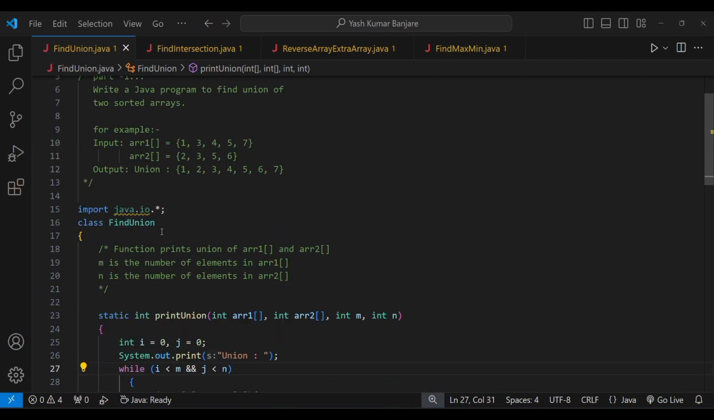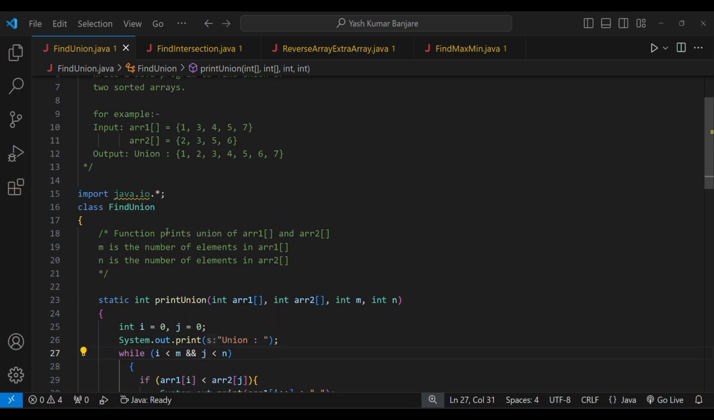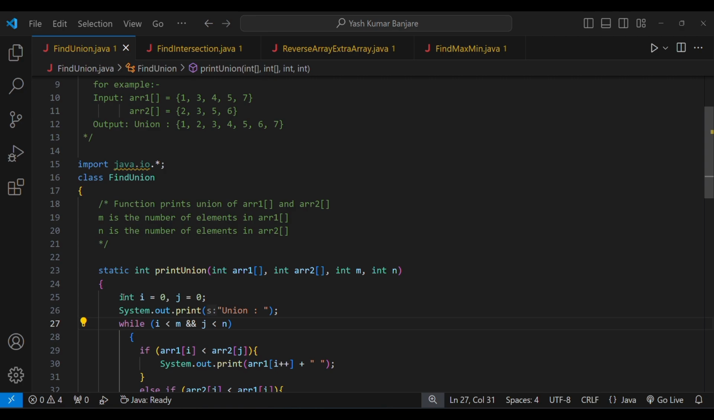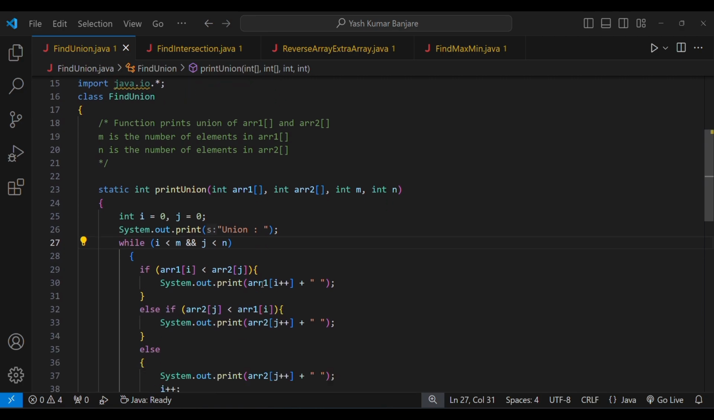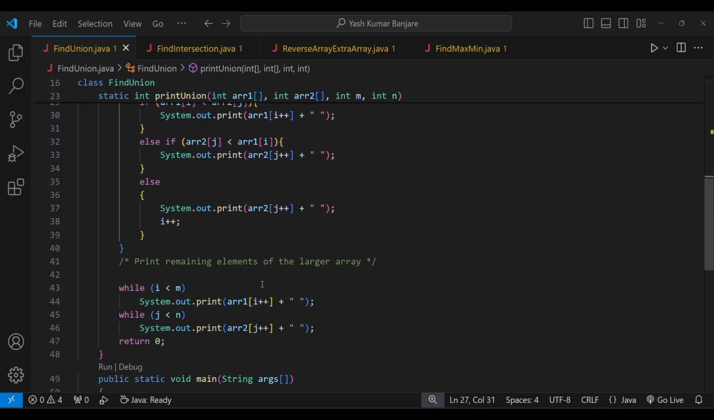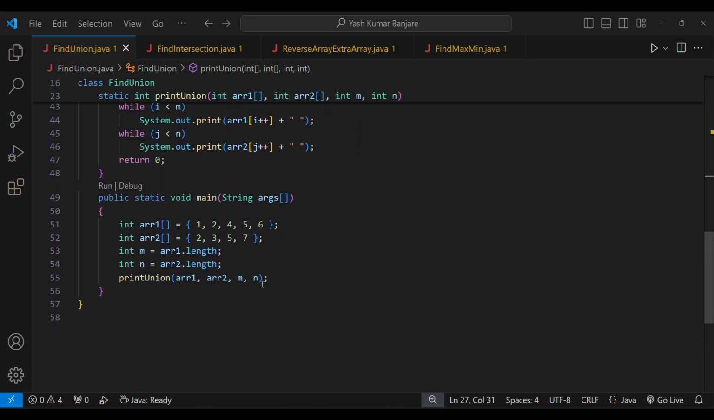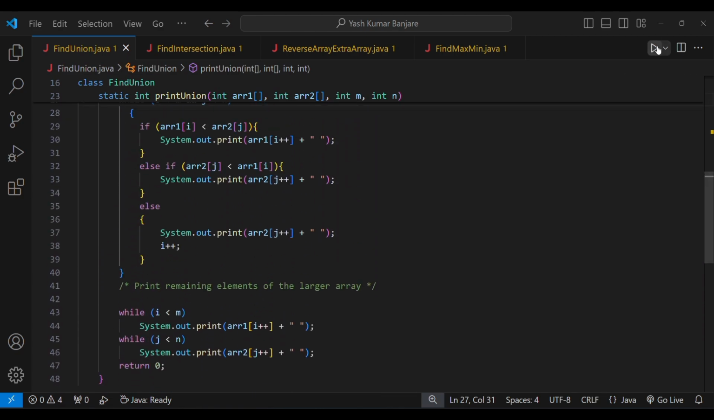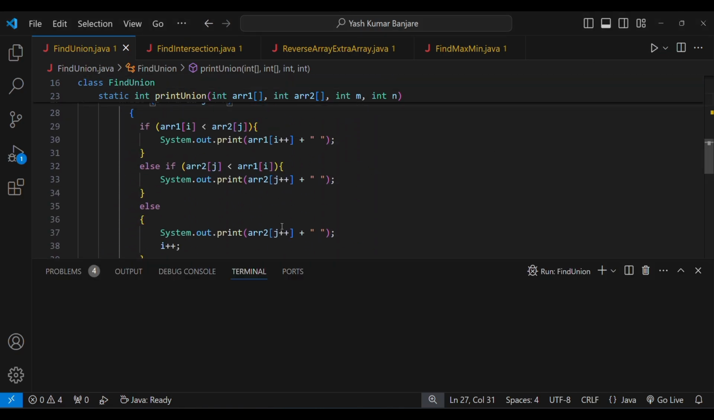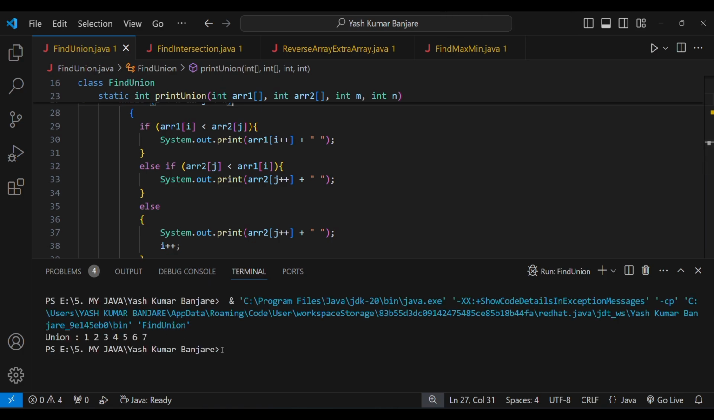Here we have to create a class named findUnion, and here we use two index variables, i and j. The initial values are i equal to 0 and j equal to 0. This is the code. Let's run this program. This is the output.